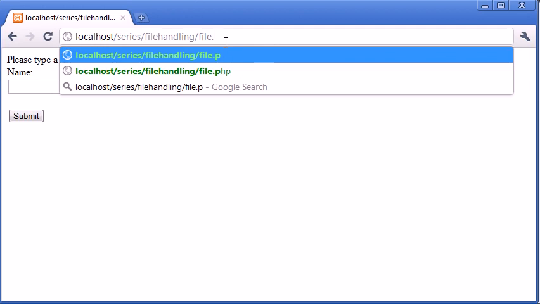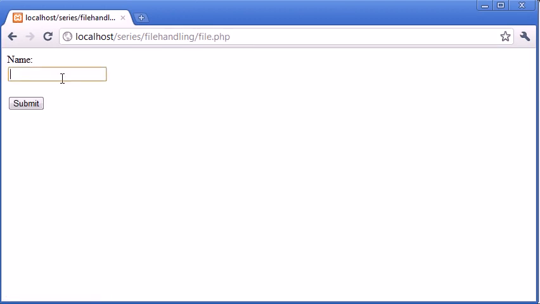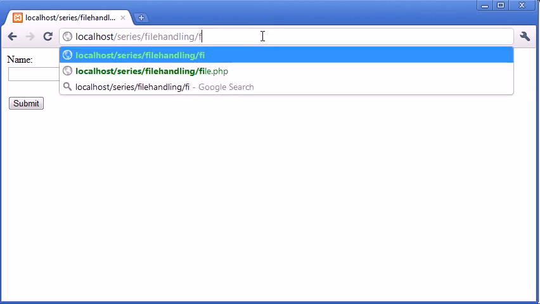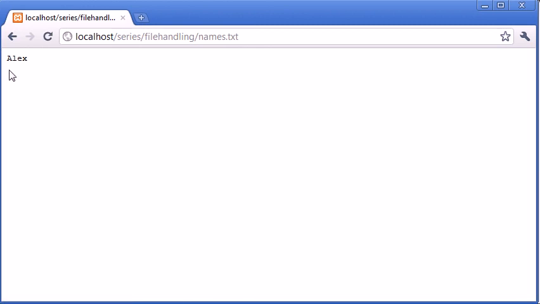At the moment, if we go back to our file handling directory, we've got no names.txt. But once we type a name in and click submit, we haven't given a confirmation message, but all we can do is we can go back to here. You can see that a names.txt file exists, and we've got Alex in there. So let's go back again and type a new name in, click submit. Okay, and let's type in Stephen while we're here, and we can type Tom while we're here as well.